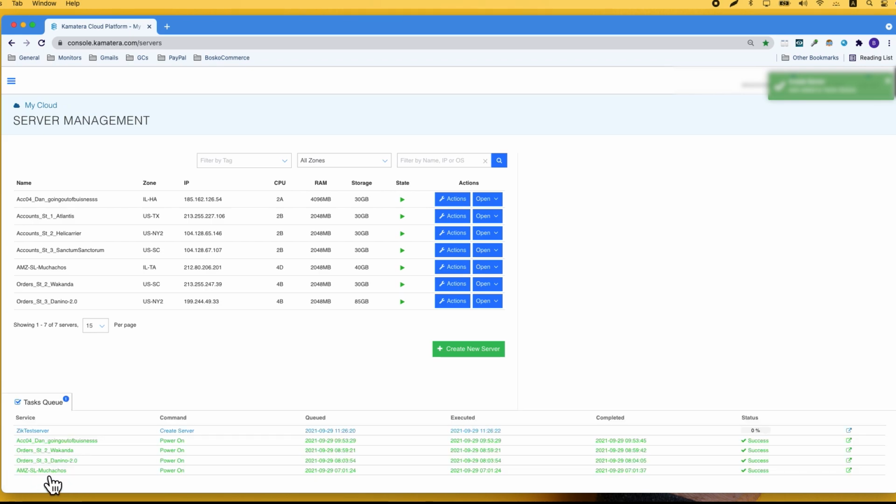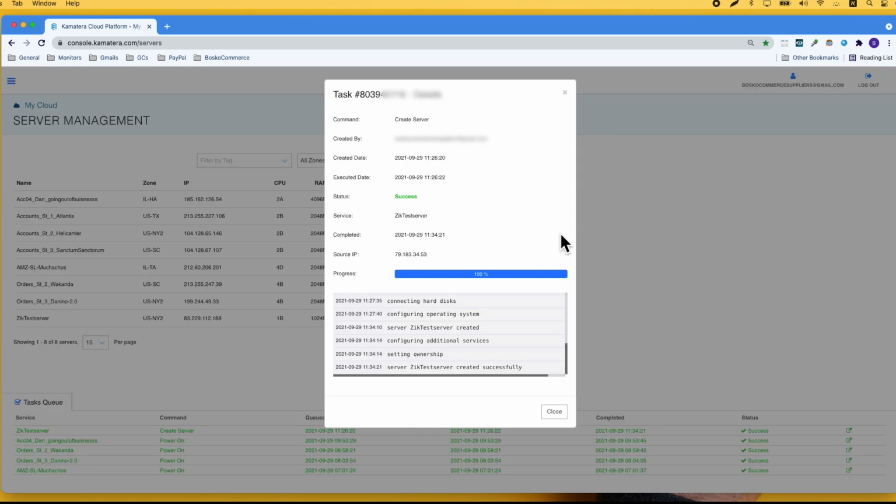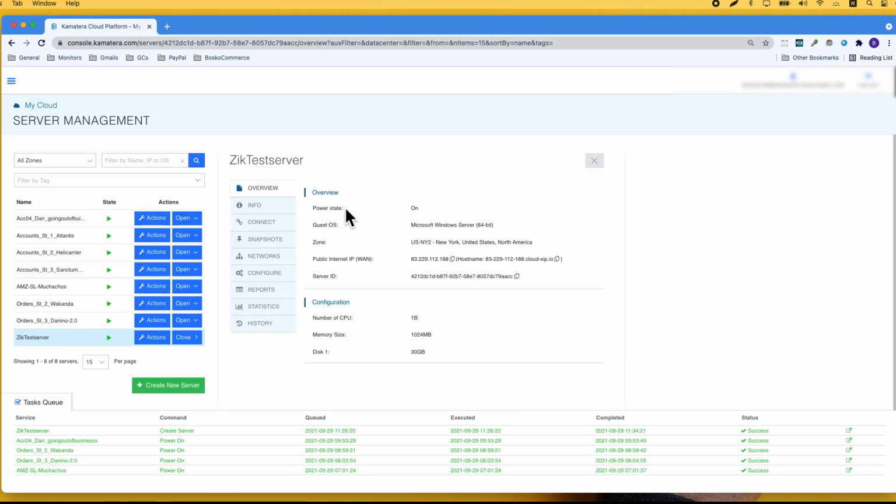Here you can see my other servers. I have the new server here as well at the bottom. And this is where you come to get all of your server information. Here you can see that the power state is on. The operating system is Microsoft Windows Server. The zone is going to be in New York. This is my IP address.